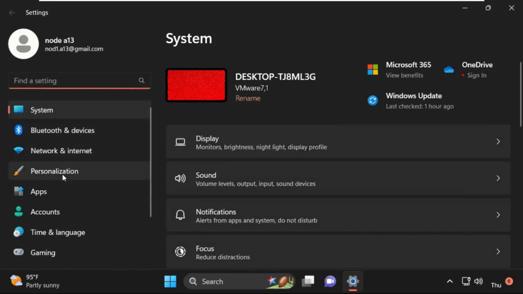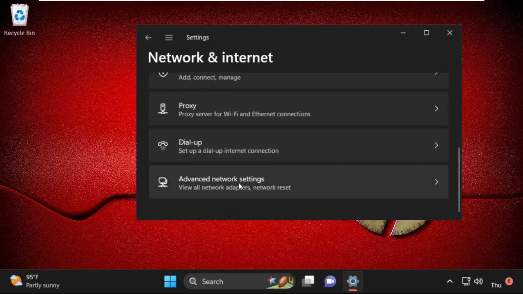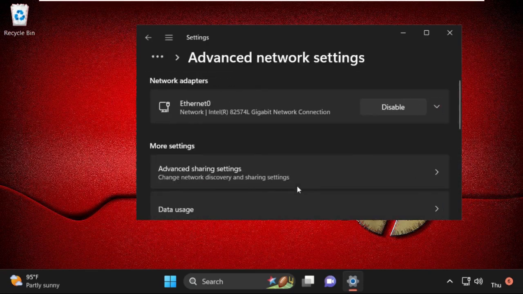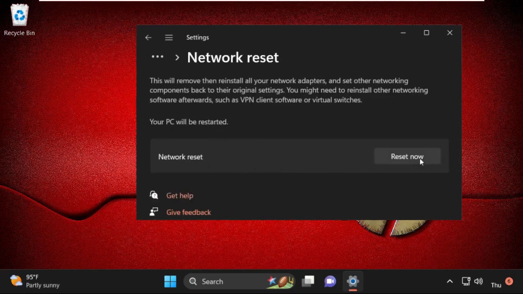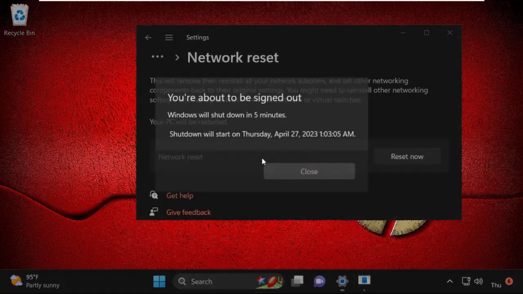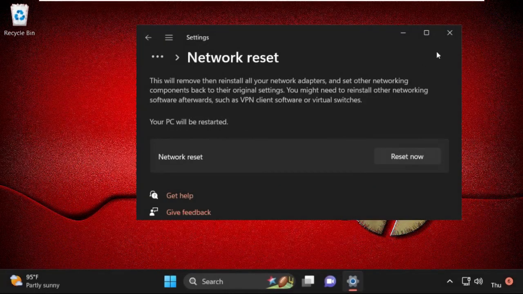Then we need to select network and internet, then just scroll down and select advanced network settings. Again scroll down and click on network reset. Select here and click on reset. So Windows will shut down in 5 minutes, so close this window.